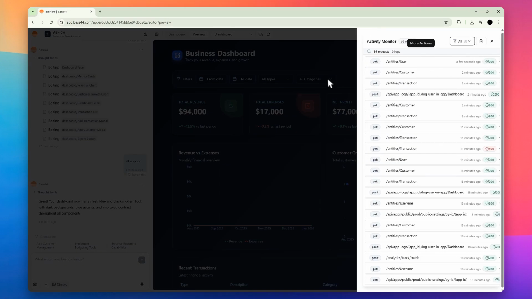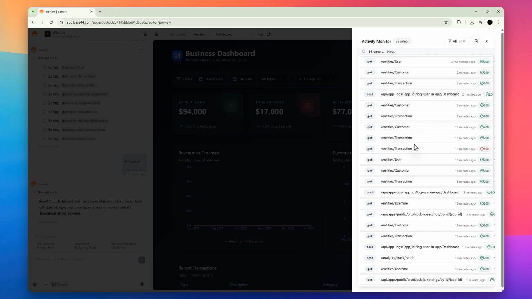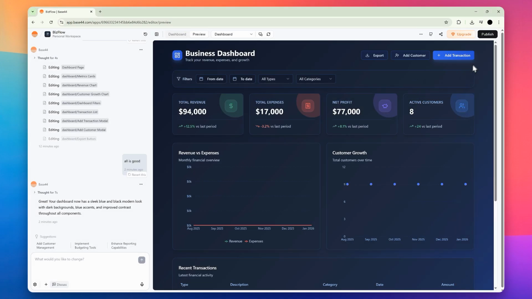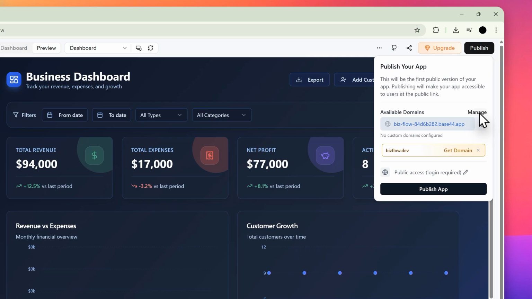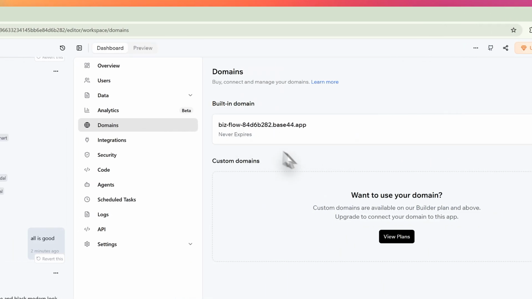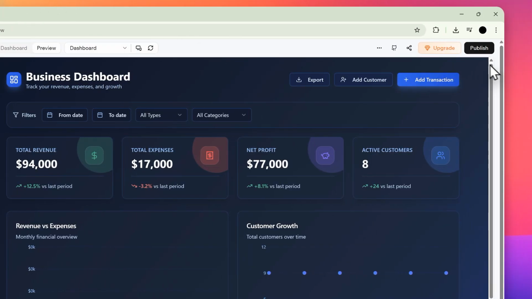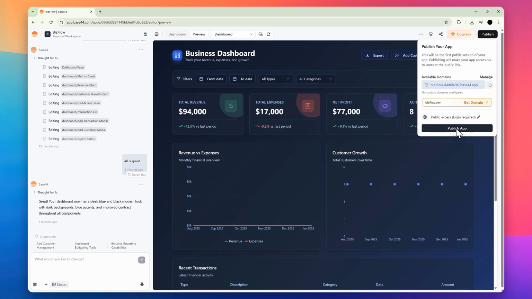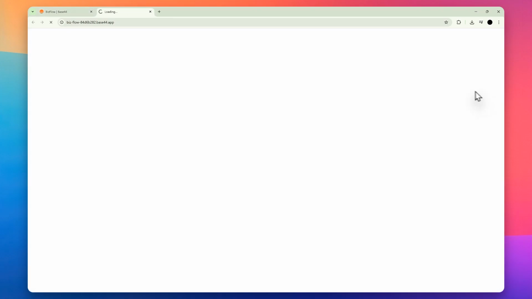Now, if you want to publish, you'll have the domains available here. You can manage that here. If you have your own custom domain, then feel free to put it here. But for now, let's just use the domain automatically provided. Now let's publish the app. And as you can see here, the app is now fully published and ready to send to anyone using the link. You can log in. Let's try logging in.